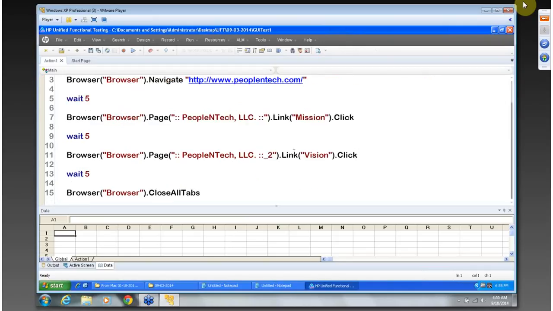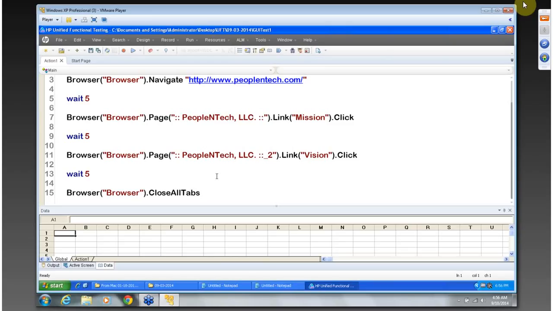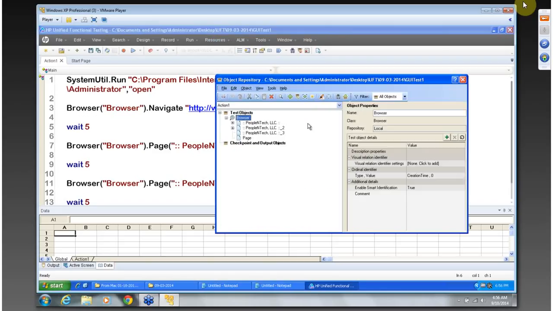Alright, so you see it's working, right? All of the steps that we wanted to take are working. Now look, the object repository was blank before, right? Now when you recorded something, every single step got recorded here.